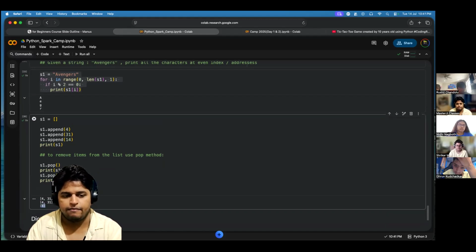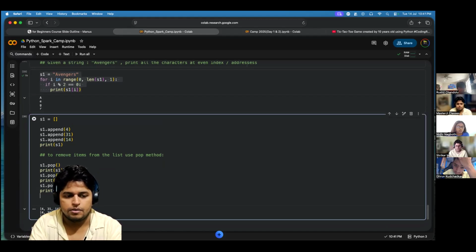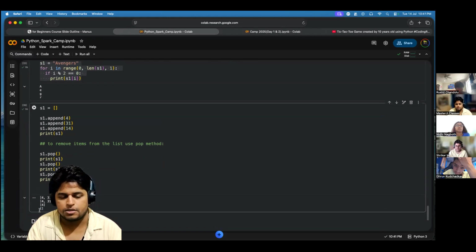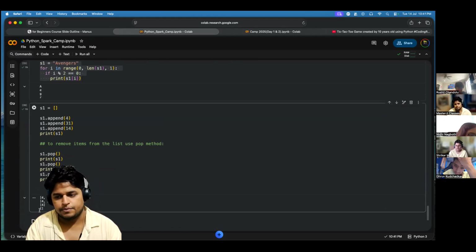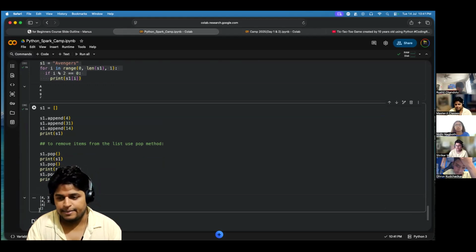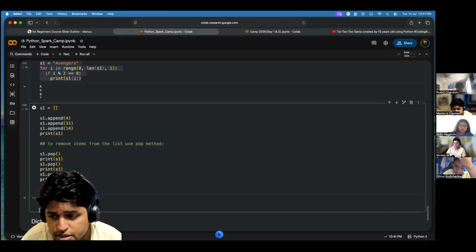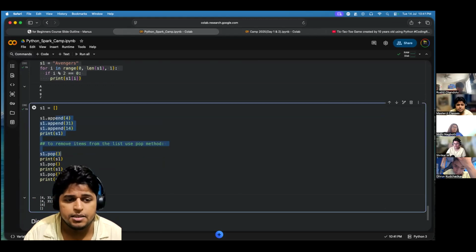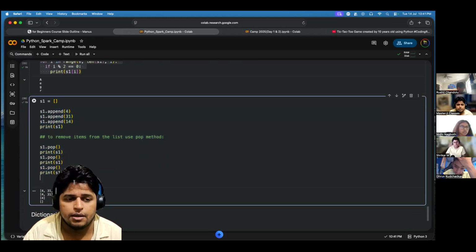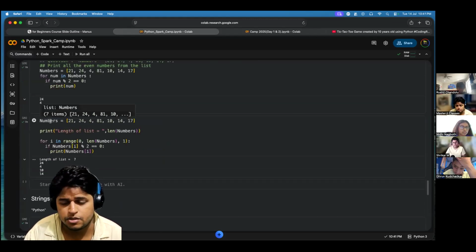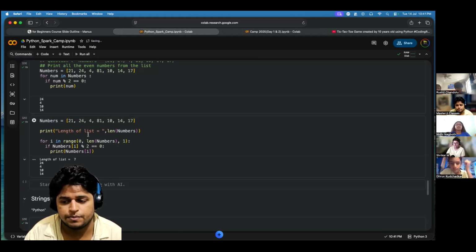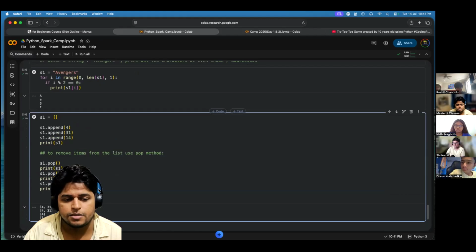Now only one is left. And if I pop it once more, it will remove all the items from the list. The list is empty again. Okay. There are multiple more important functions in list. You can check them out later. These were the basic ones which we require for basic functioning of a list. Okay, let's move ahead now.